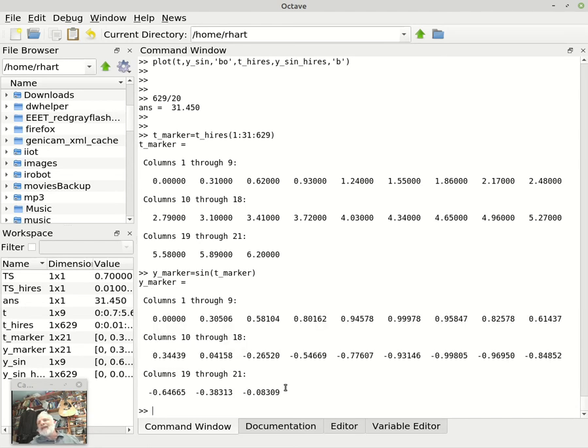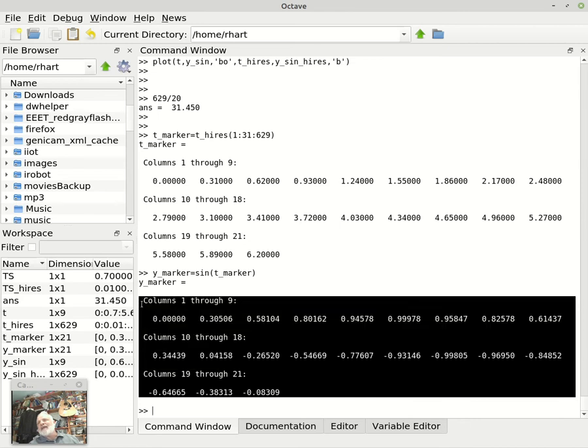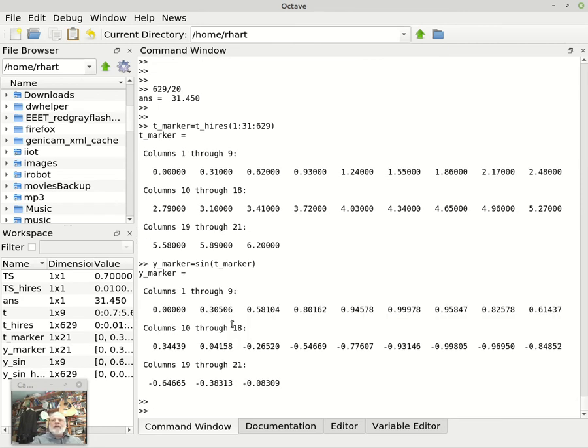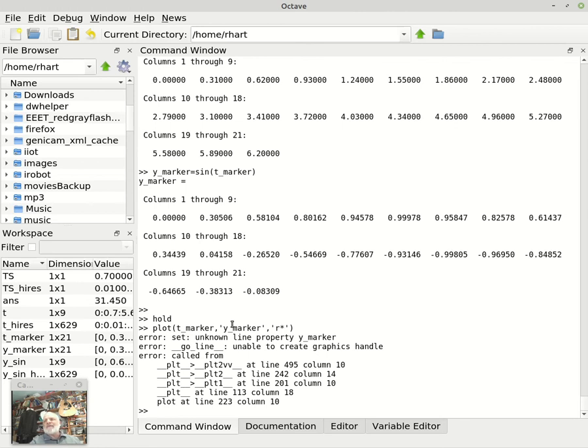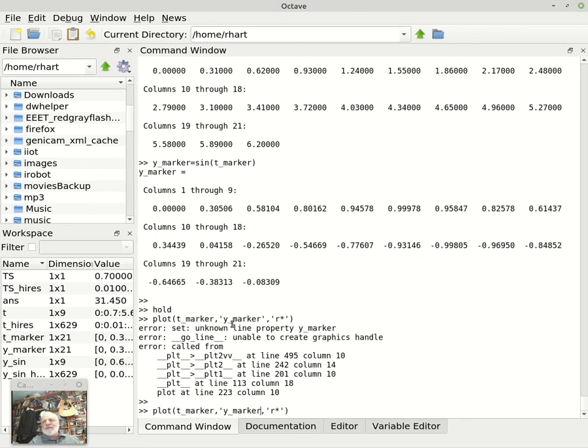The idea here is that I want to create marker points in here. So I'm going to hold my current plot, and then I'm going to plot these markers. I'm going to use T underscore marker and then Y underscore marker, so I'm going to plot 21 points just using marker values. And I'm going to make these red and a star just to make them show up because I already have the other stuff. I don't know why I put quotes around the marker. This is a variable, not a string.